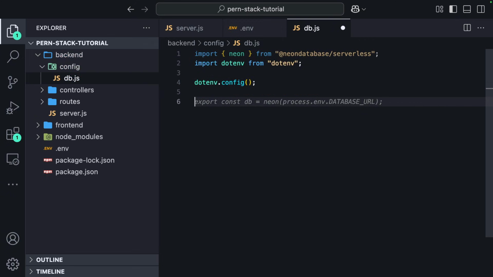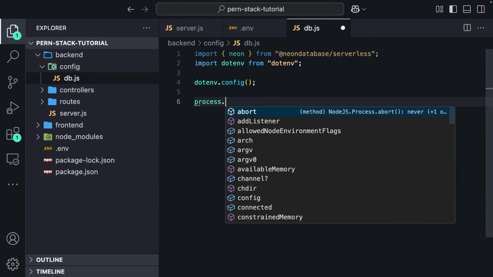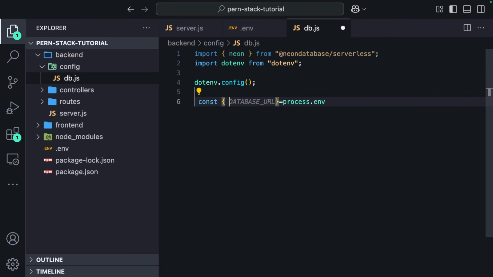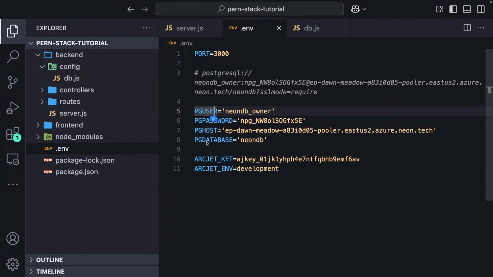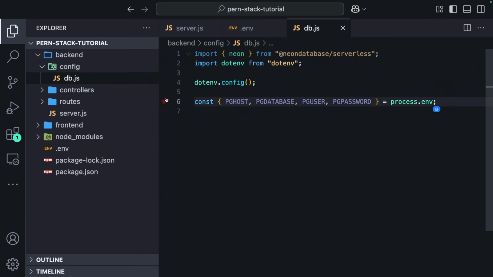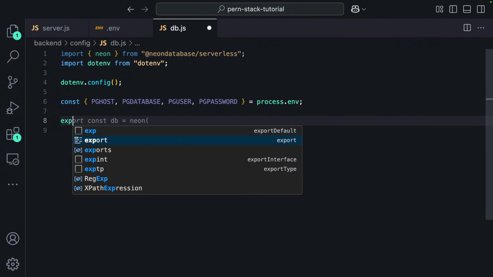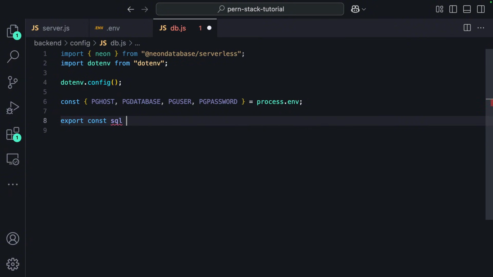Let's call this function, and from the process.env, I would like to destructure a couple of different values. So let's say we will have PGHOST, and we would like to have PGDATABASE, PGUSER, and PGPASSWORD. So all these environment variables are coming from here, right? We got 4 different values. And now let me shrink the left-hand side. We'll be using those to be able to create a connection. So I'll just say export const sql, and I'll just call this neon function.